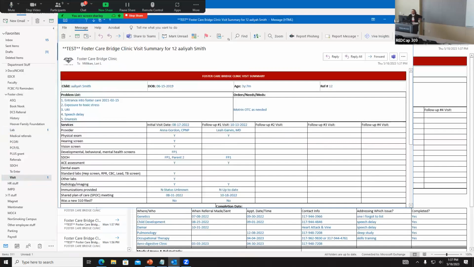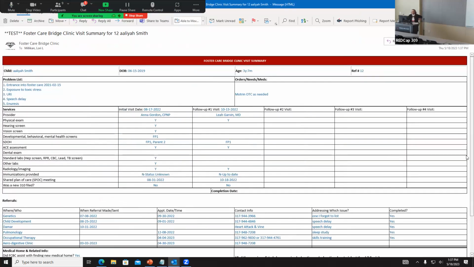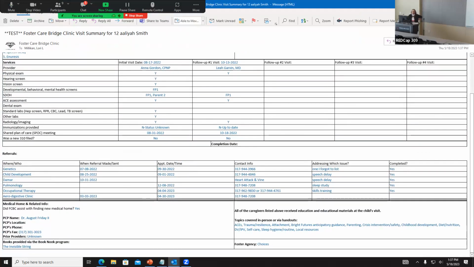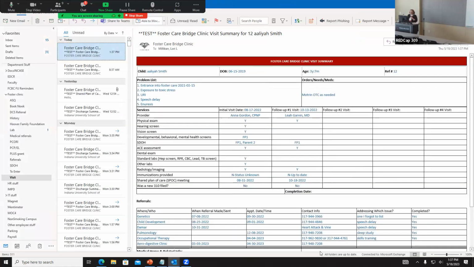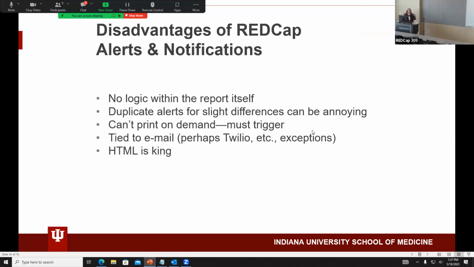Here's the report we just generated. And that's kind of nice too, because it's not junking up my inbox anywhere. It's going straight to that folder. So that's a side note that we use to take advantage of these alerts. But that is a disadvantage because we really just want that report. We really don't need it emailed somewhere. We have to now turn around and save it as a PDF or print it or do something with it.